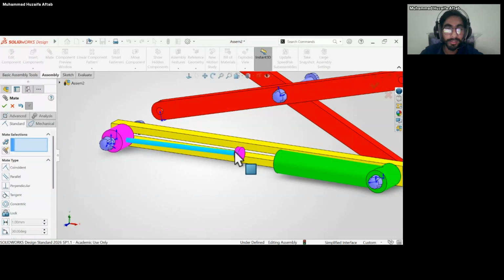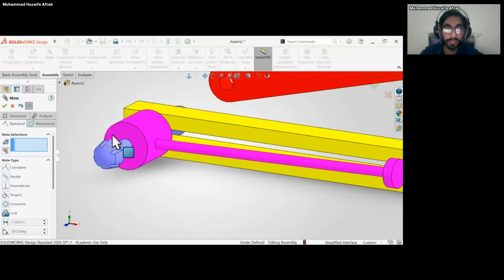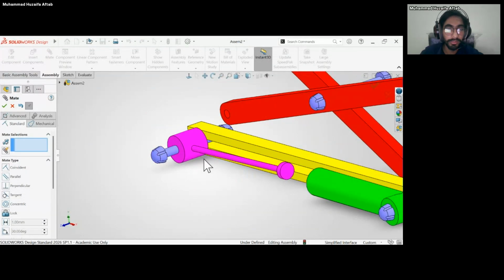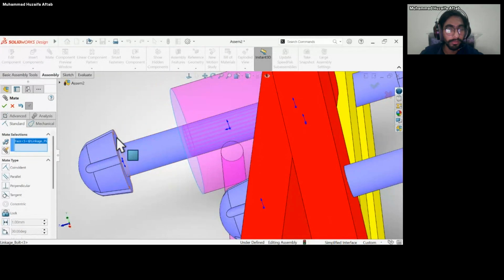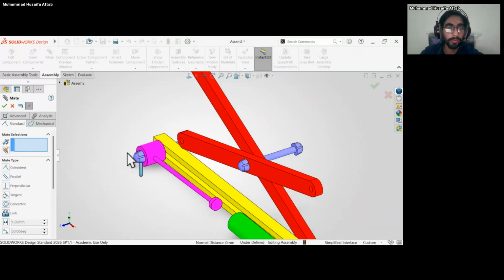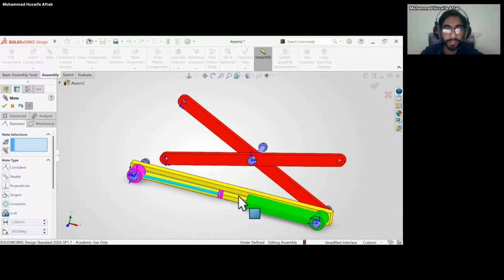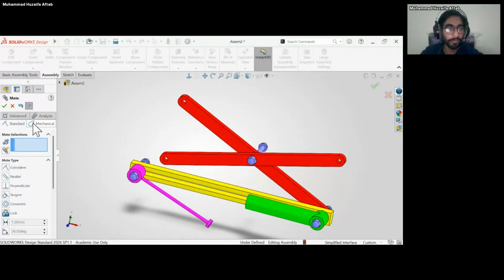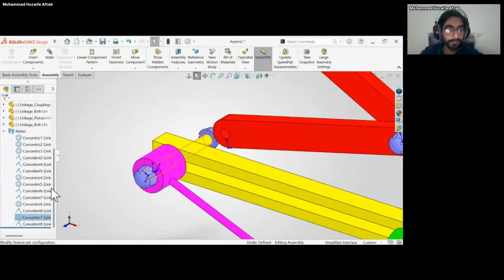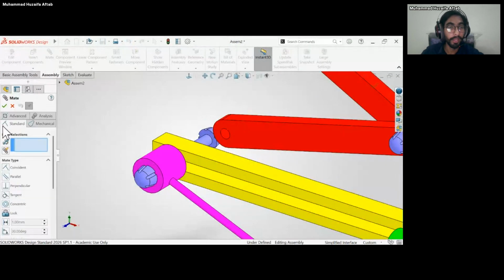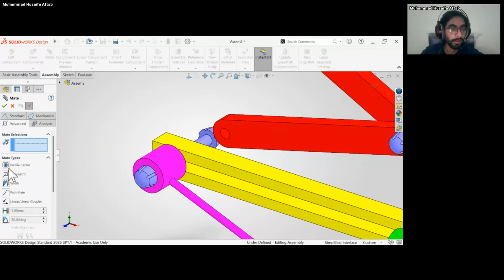Now you can see that this bolt is not moving in this slot. So what we do there, first we made this face with this. We want to move this piston inside this linkage cylinder. You can see that now it is not moving because I used the concentric mate. So what I do, I delete this mate and I use the advanced mate, sorry, a mechanical mate, which is a slot mate.